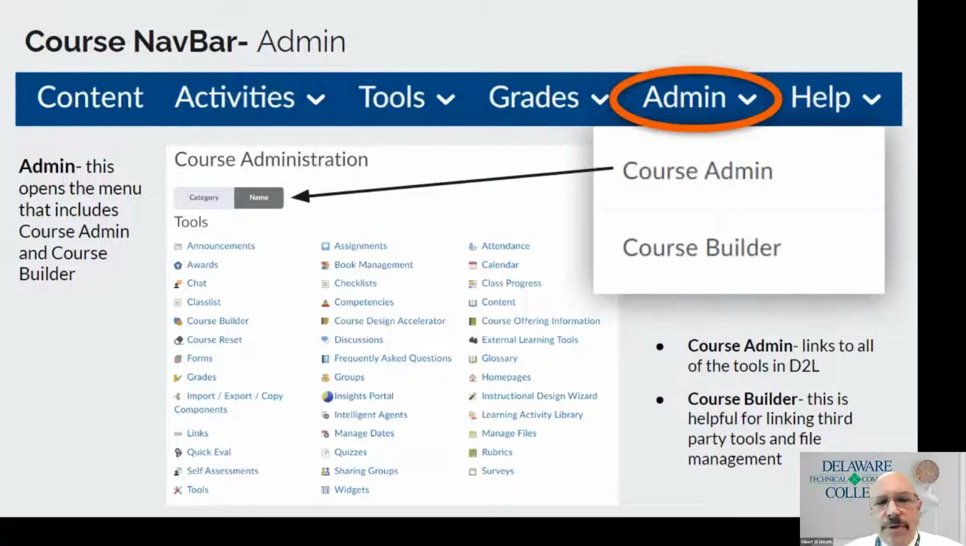And also, if you don't see very many tools here, notice there's categories and name. If you don't see very many options, click on the other button because it'll open up the other window. So sometimes you might just see one tool palette rather than seeing all of them.